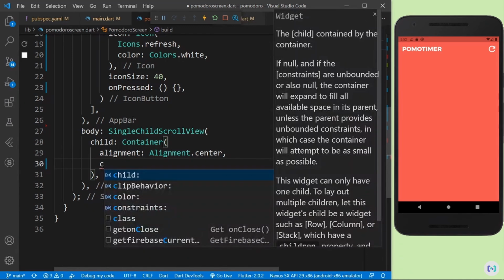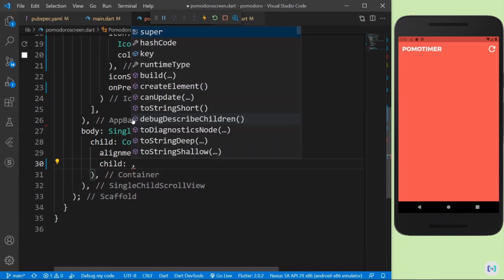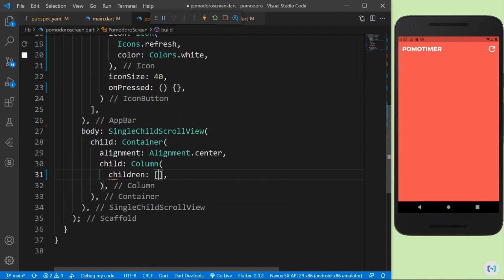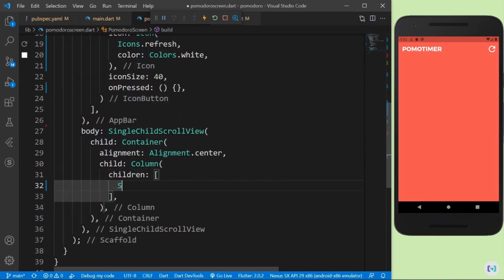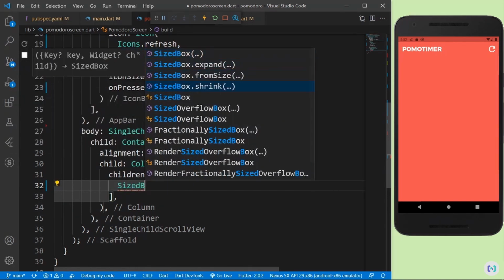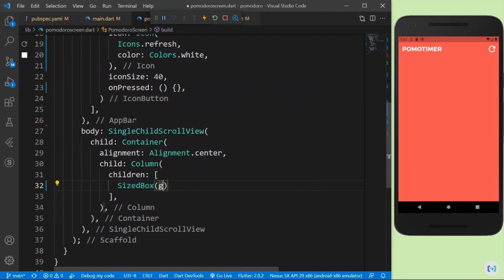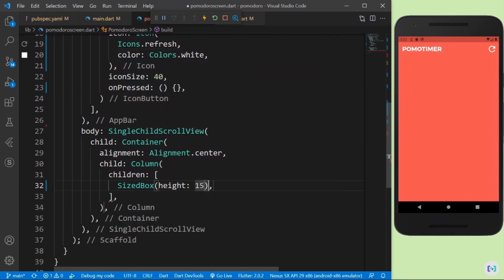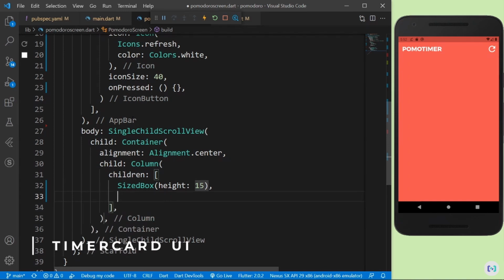Okay, perfect. And let's say the child of this whole container is going to be a column because I have multiple widgets beneath each other. So this column takes in children, and let's actually have some spacing from the upside. So from the top, I want to have 15 pixels of spacing, so I'll use an empty sized box, 15 pixels. And now we're going to actually create separate widgets.